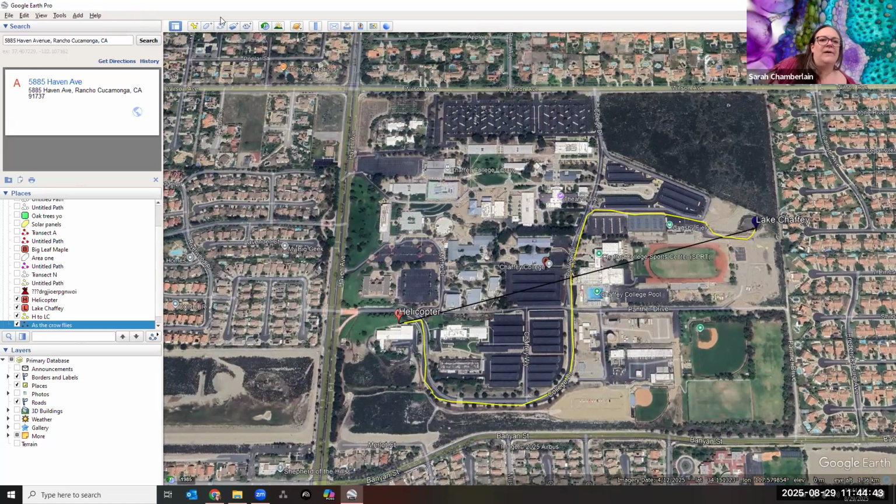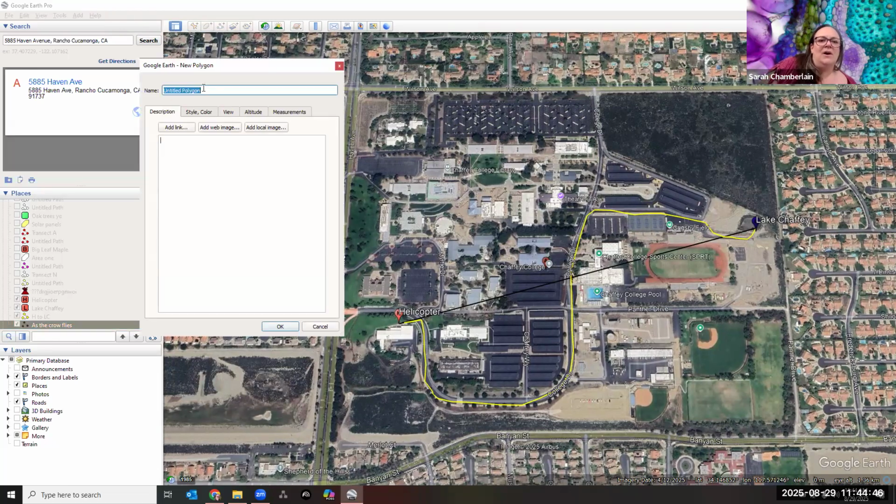Okay. So I'm going to do a polygon, and the polygon is going to be our citrus grove up here. So I'm going to go around the edge. Oh, wow. That's a bad line. I'm a little wobbly with the mouse.